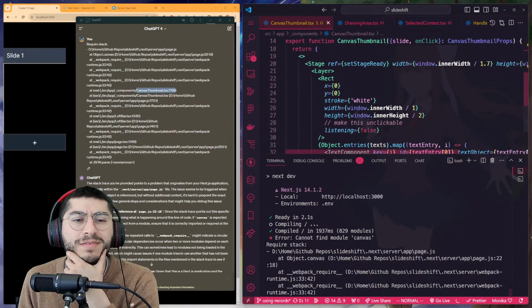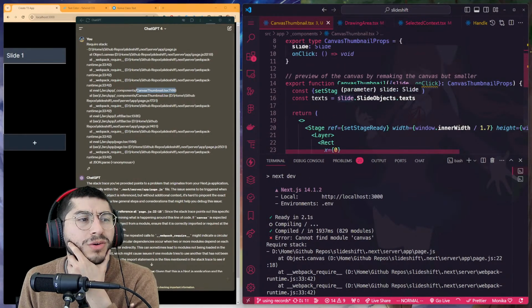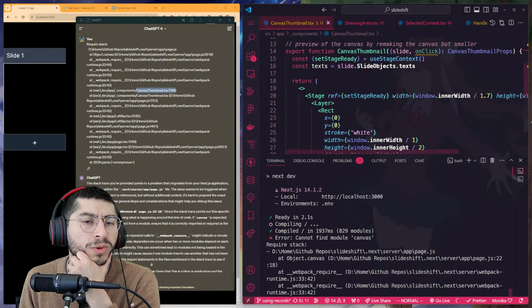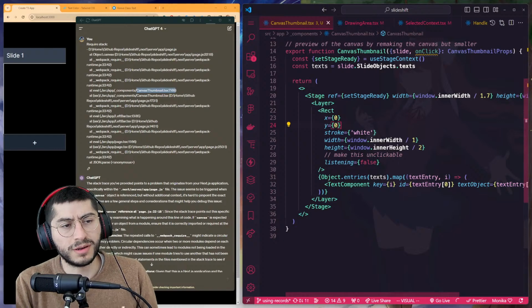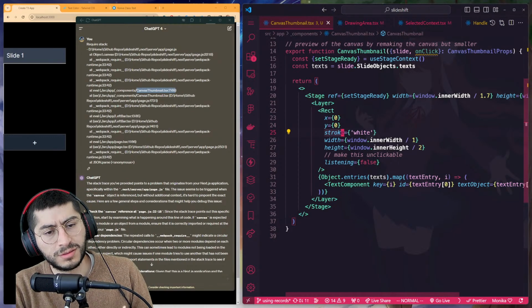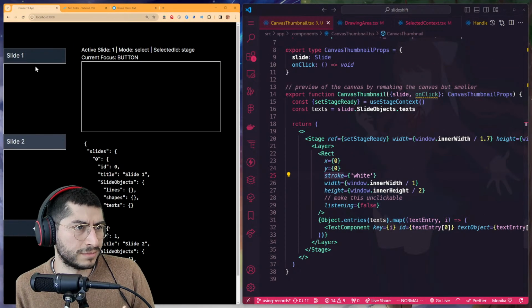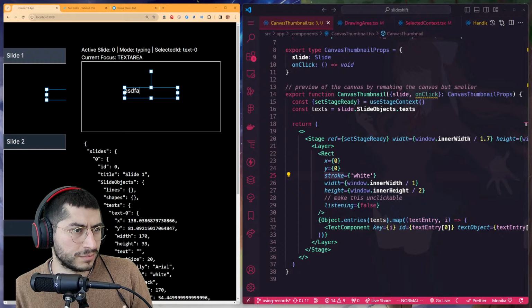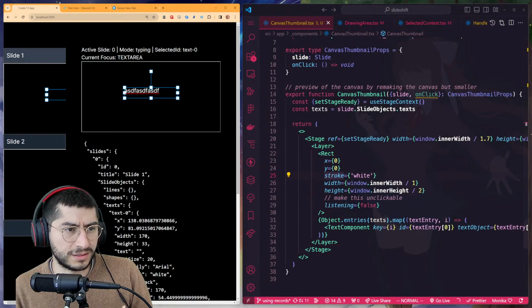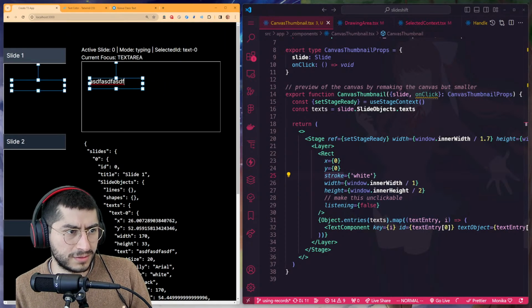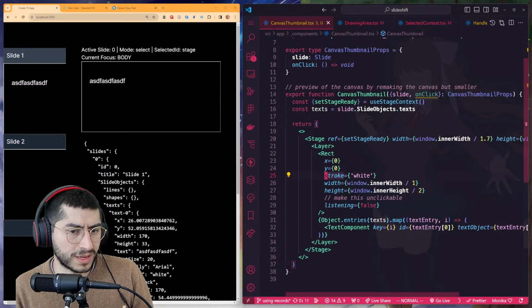Cannot find module canvas. Oh. It's because I'm not dynamically loading the module, but it works. It's just that initially it doesn't. I guess I can just ignore that for now. I gotta fix the preview.